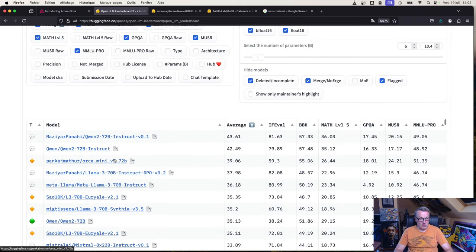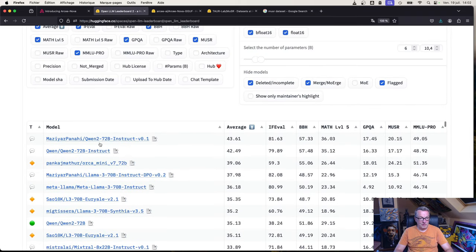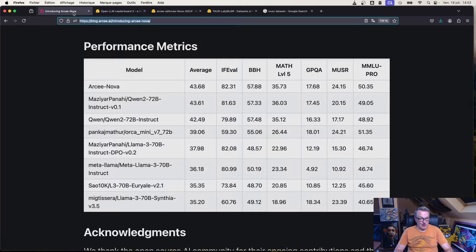And we can see the models at the top are still the same. This Qwen2 72B Instruct, another one, an Orca Mini, and Llama 3 70B, right? So I think nothing really changed overnight. We still see the same here. And we see Arcee-Nova evaluated on those same benchmarks, right?